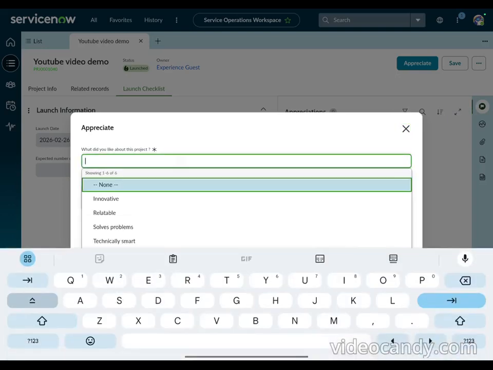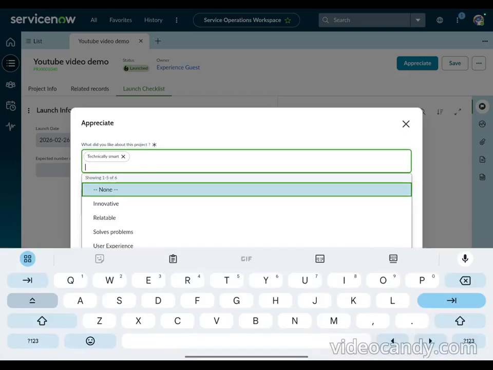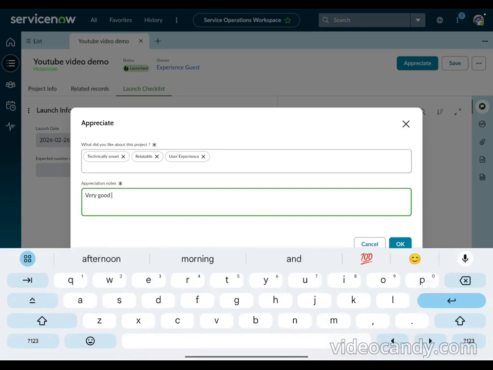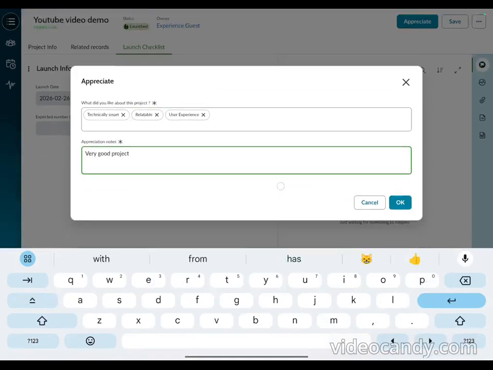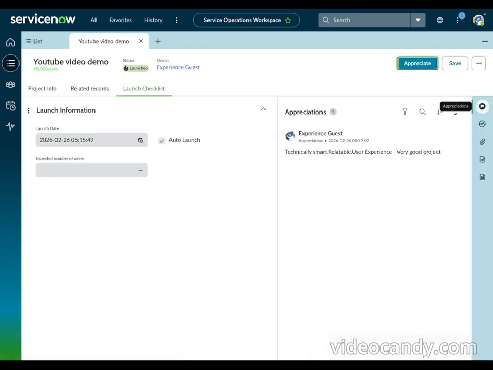Here I can select some options again: technically smart, relatable, user experience. Very nice project, very good project. I'll click on OK, and you can see the comment which I added with some selections that were pre-done. So it is shown in this appreciations flow.